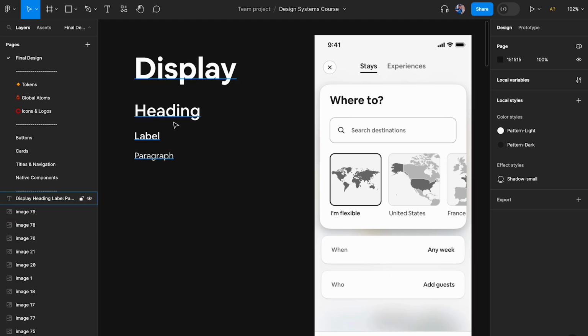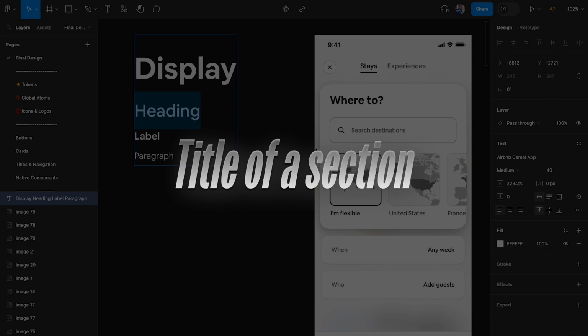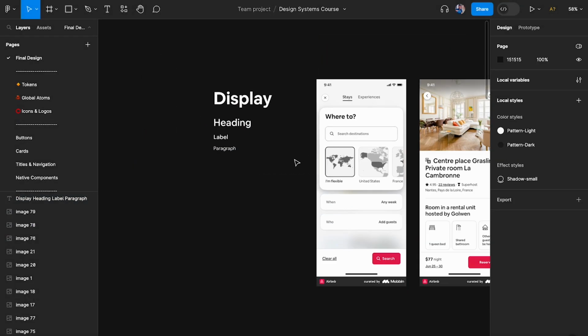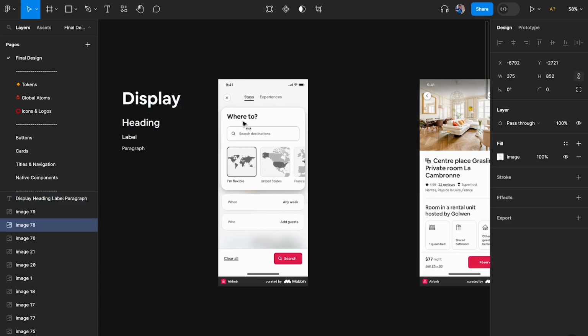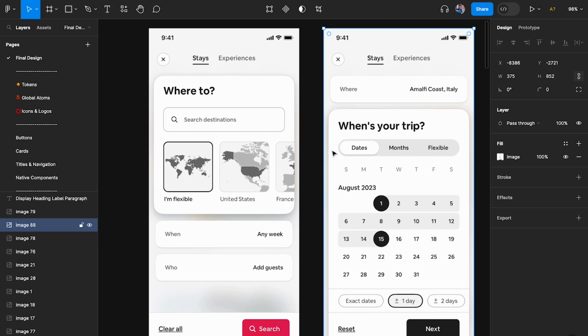Now, is this a heading or is this a display? Now, the easiest differentiation between display and heading is that heading is going to be used when we have multiple sections, right? The heading is going to be used as a title to a particular section. Now, this looks like a heading, right? Because if I were to go ahead and move this, I'm going to get another screenshot really quickly. All right, I'm going to paste that over here. You can see that it's the same screen, and here we were where to, and then this is another section where it's asking when's your trip.